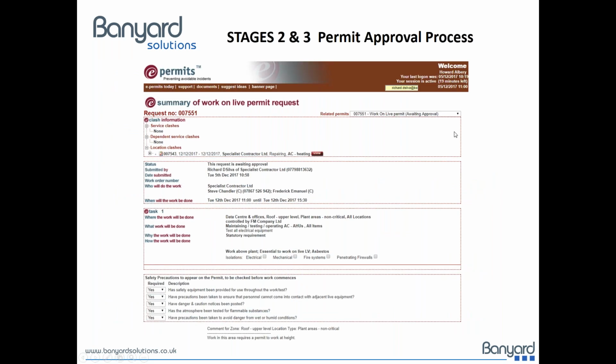So stages 2 and 3: if you are one of the approvers of a permit and you receive an email saying that there is a permit requiring your approval within the system, when you click on that link, this is what you'll be taken to see. You will be able to see on the system if there are clashes. Here, for example, in this permit request, I have a clash in terms of location. I've got another team of people working on the same piece of equipment.